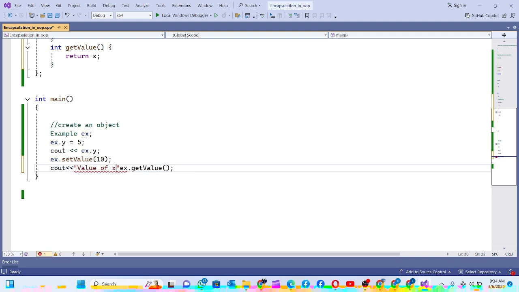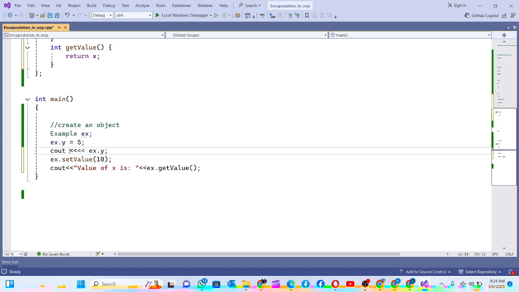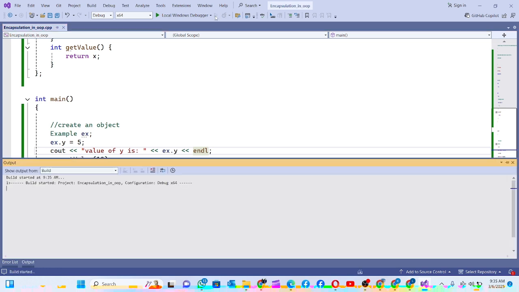Value of x is this, and then I also do cout value of y is, then I do endl, right? If I run this, yes, that allows me to be able to access it.